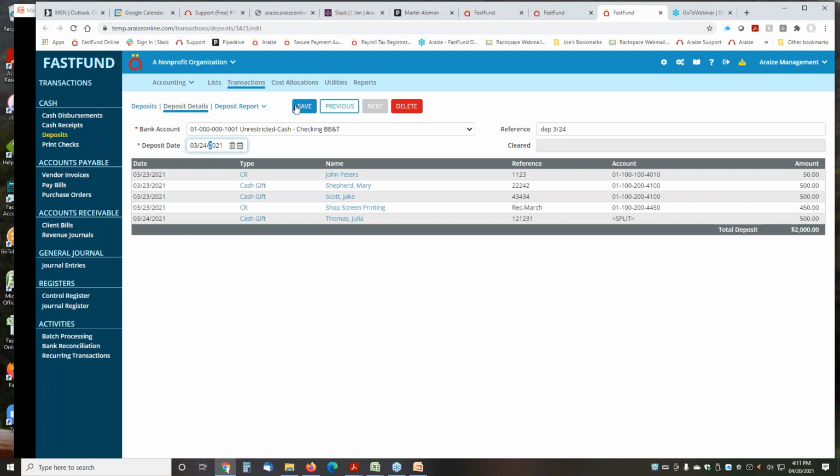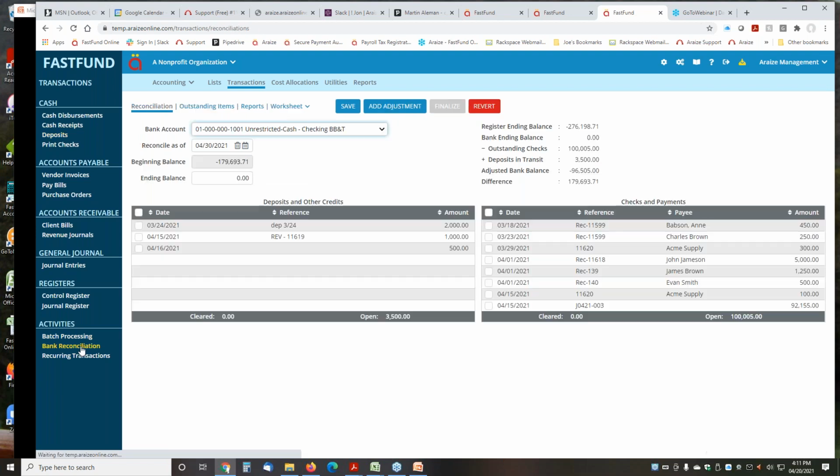So now when I do my March reconciliation for the BB&T account, so actually I've already reconciled March, but it was an outstanding item. So now it appears and it's in my BB&T account. So I've got the correct date and the correct bank account.